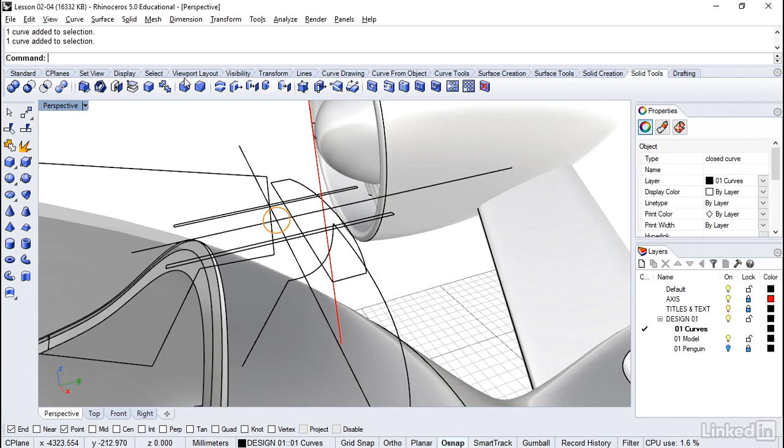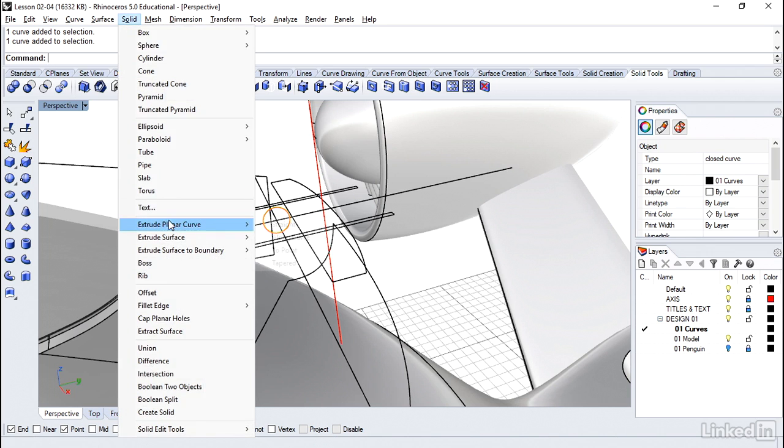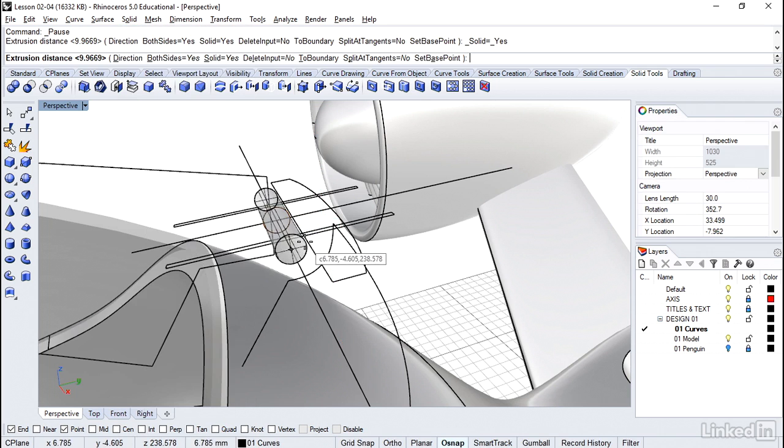So let's go ahead and just extrude that with a solid command. Now I'm going to use the both sides option, and the cool part here is I can just snap to this geometry over there. Double check your O-snaps. I've got end and point down the lower left.